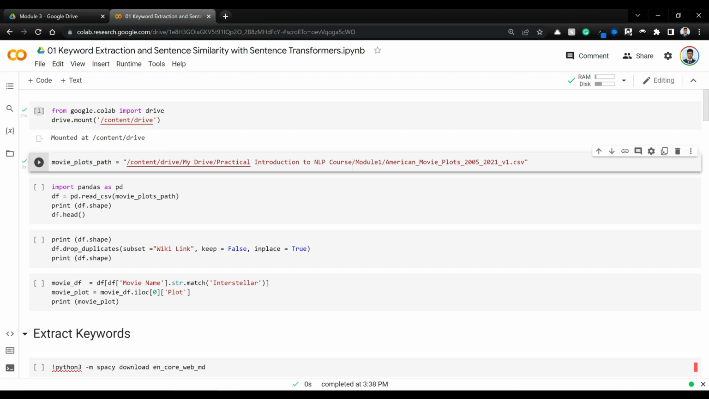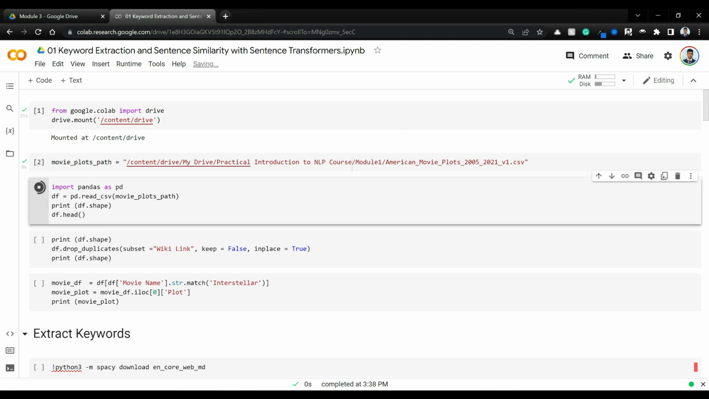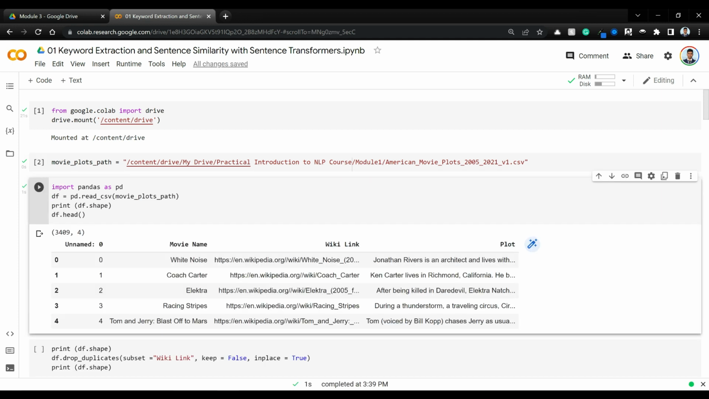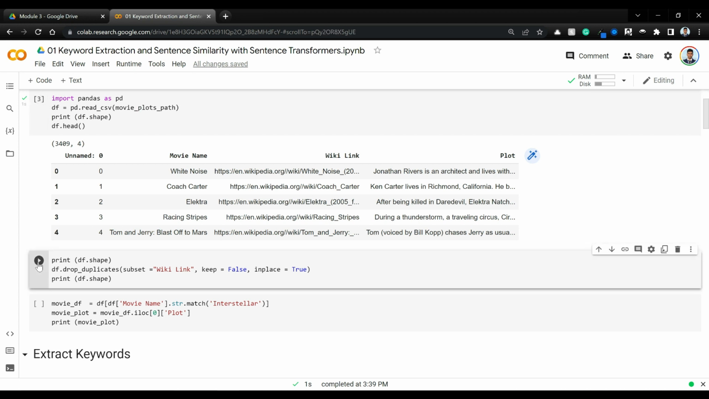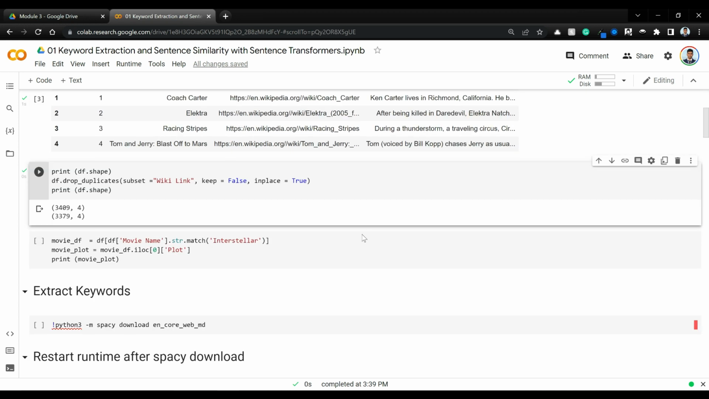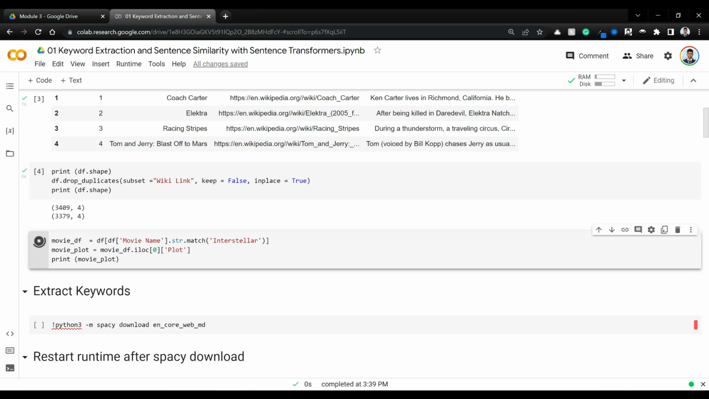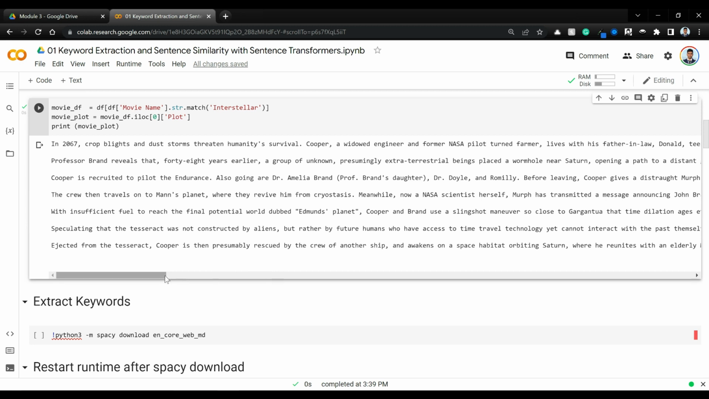Now let's begin with our usual movie plot CSV, and we will import pandas and load it into the data frame just like previously. Let's drop some duplicates like previously again, and this time let's pick a different movie plot. So we are picking Interstellar, and I'm printing the movie plot here. As you can see, in 2067 crop blights and dust storms, this is the movie plot of Interstellar. We are going to use Interstellar's movie plot and extract keywords and key phrases from it.